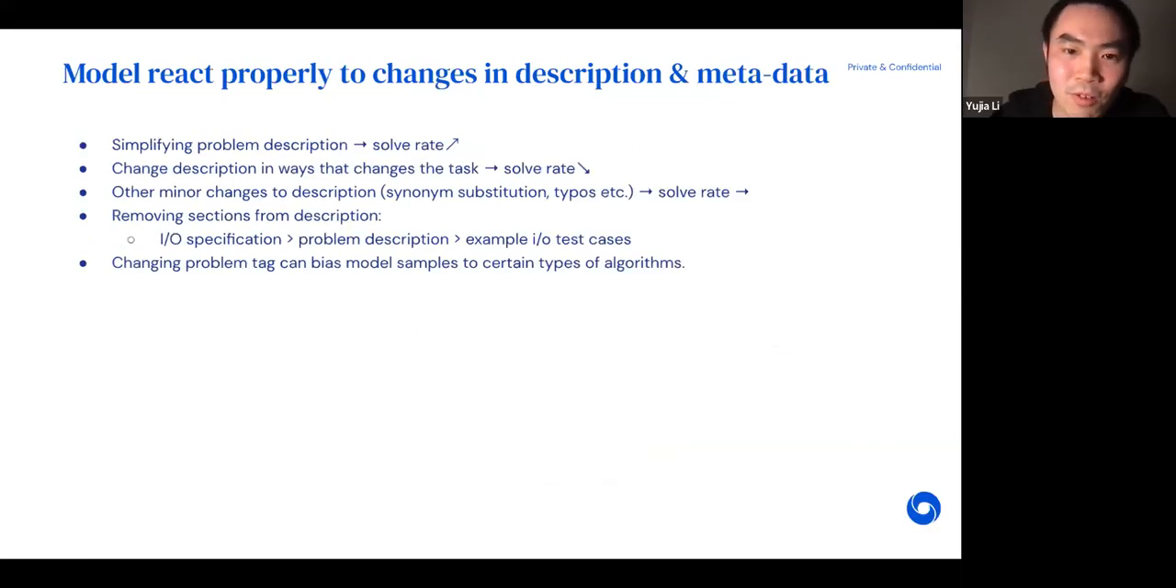And also we found that the model actually reacts properly to changes in the description and the metadata. That basically means that if you tweak the description in some ways, then the model reacts in a proper way. For example, if you change the description that asks you to find a maximum of something to minimum, then you can see that the solve rate decreases very dramatically.